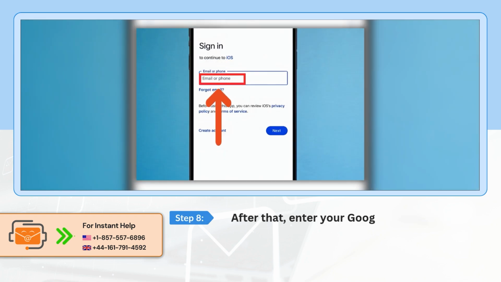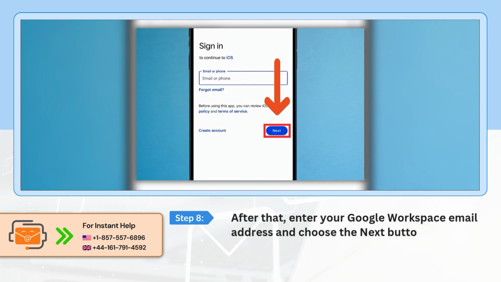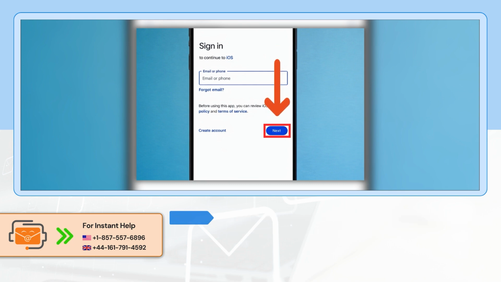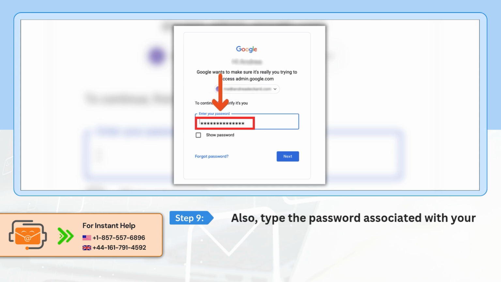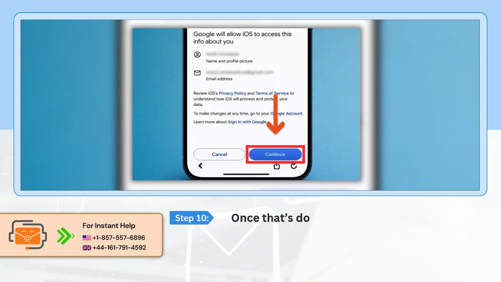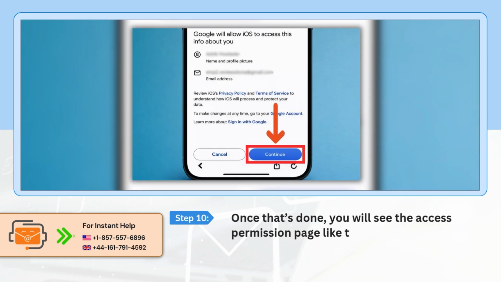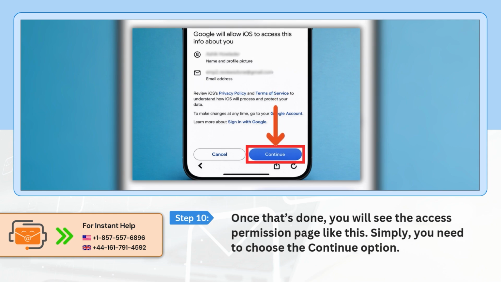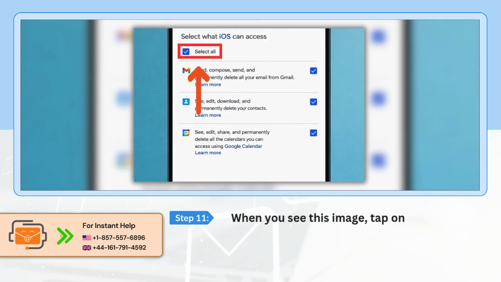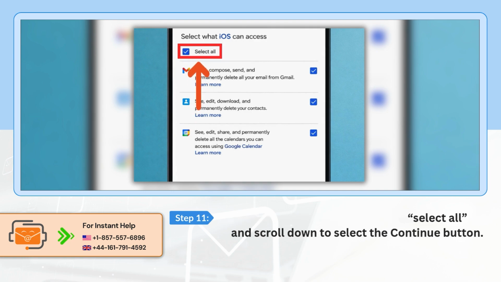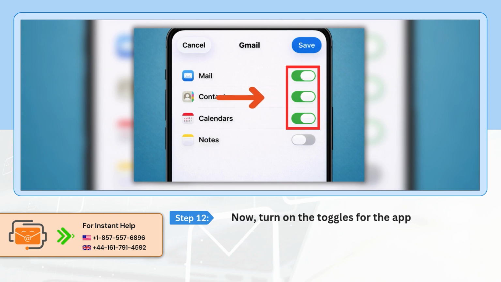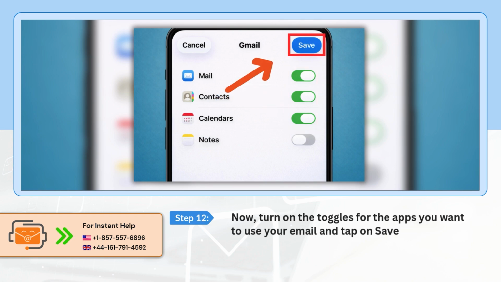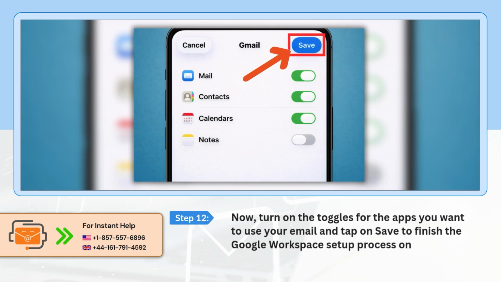After that, enter your Google Workspace email address and choose the Next option. Also, type the password associated with your account to complete the process. Once that's done, you will see the Access Permission page like this. Simply choose the Continue option. When you see the page, tap on Select All and scroll down to select the Continue button. Now, turn on the toggles for the apps you want to use with your email and tap on Save to finish the Google Workspace setup process on your iPhone.